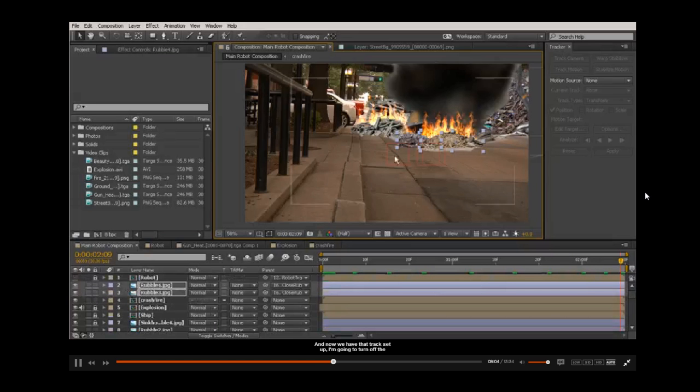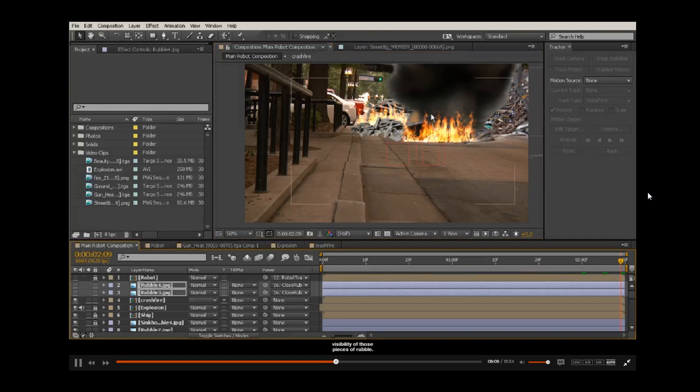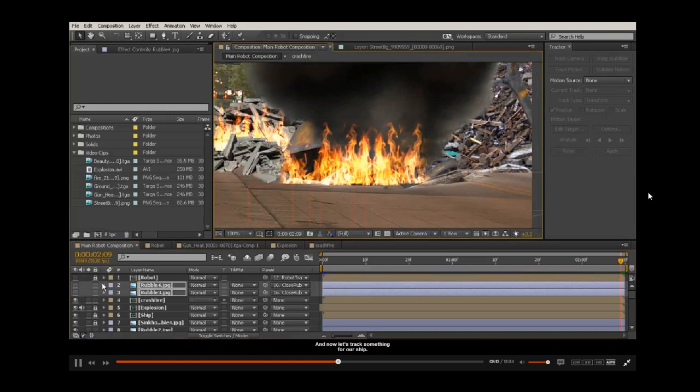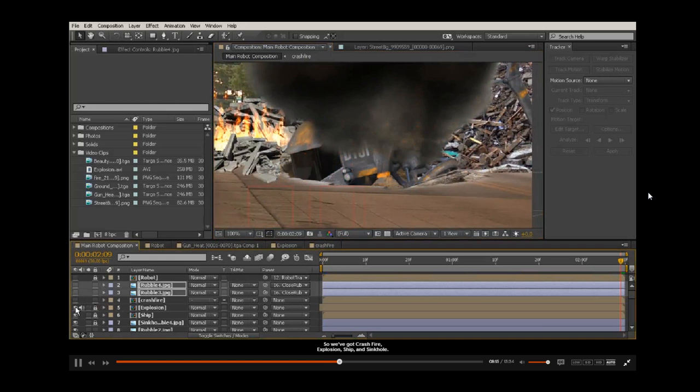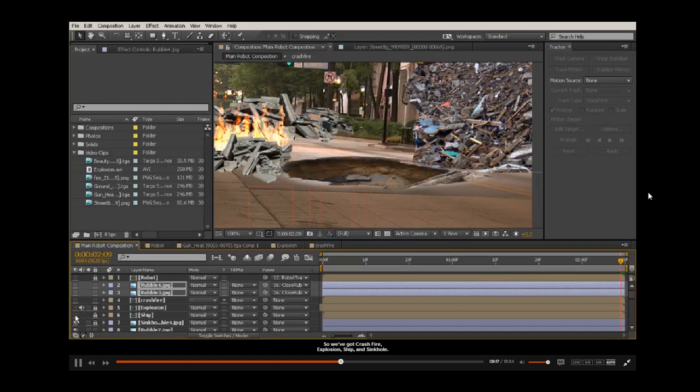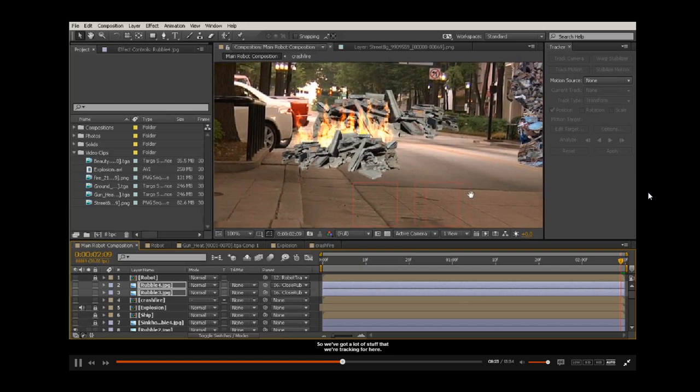And now that we have that track set up, I'm going to turn off the visibility of those pieces of rubble. And now let's track something for our ship. So we've got crash fire, explosion, ship, and sinkhole. So we've got a lot of stuff that we're tracking for here. But all we have to do is keep in mind that we just need it to be on the same plane as kind of all across the shot. So this big crack in the sidewalk is pretty close to that. It's in front of the car, but it is a little bit closer to us. So I'm going to track right there.